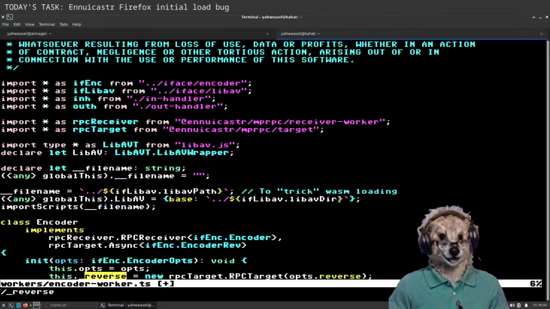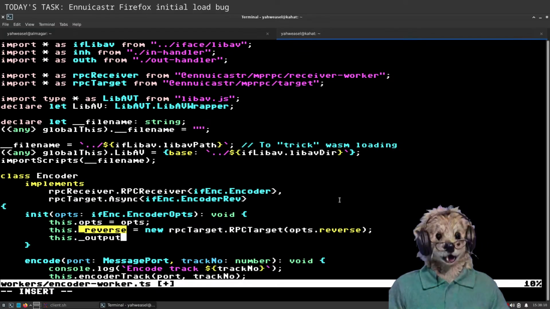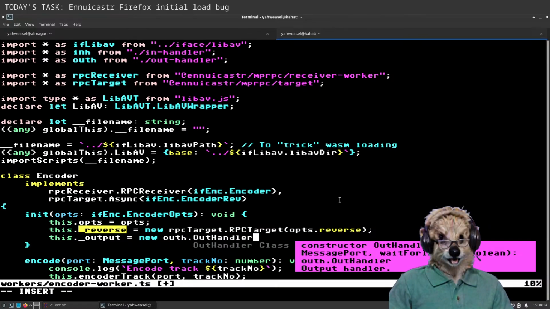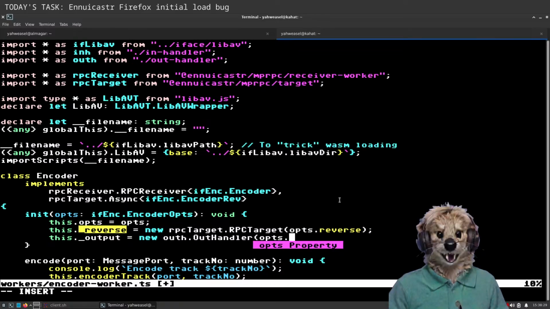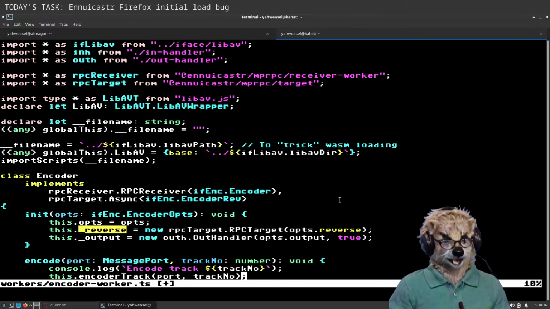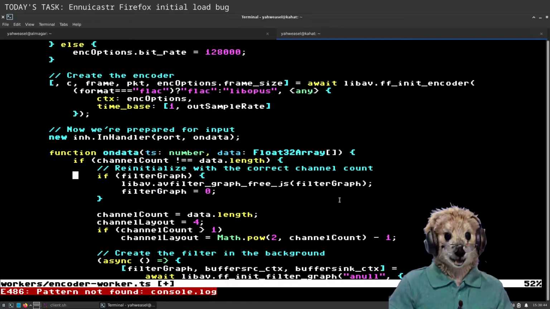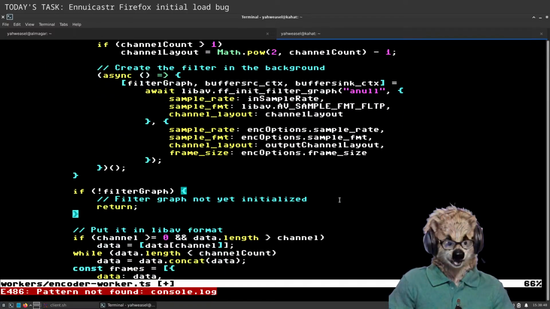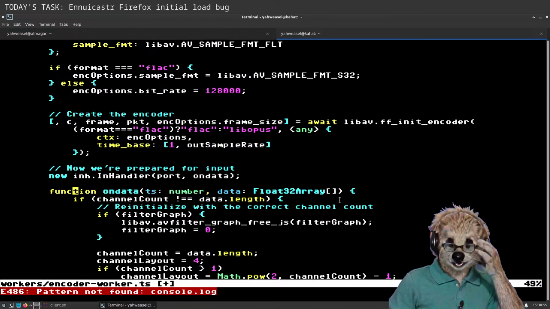Out handler. Yes, wait for init. I was sitting here like, do I wait for init? Yes, the answer is yes. Output.